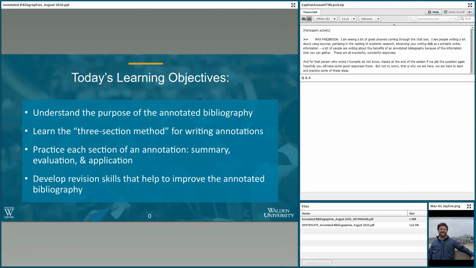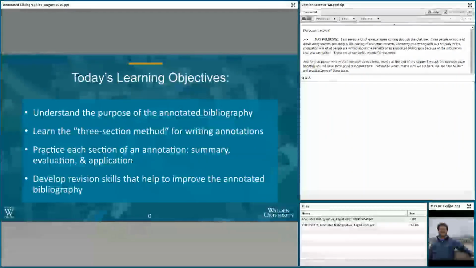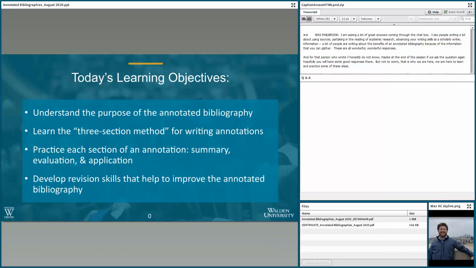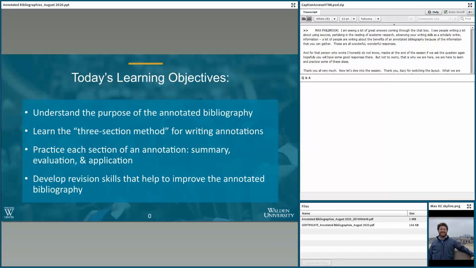Thanks, Casey, for switching the layout. So what we're going to do today in the next 54 minutes is we're going to work to understand the purpose of the annotated bibliography. And it sounds like many of you have a good handle on that already. So I'll keep that in mind that we had some really good answers in the chat box there.